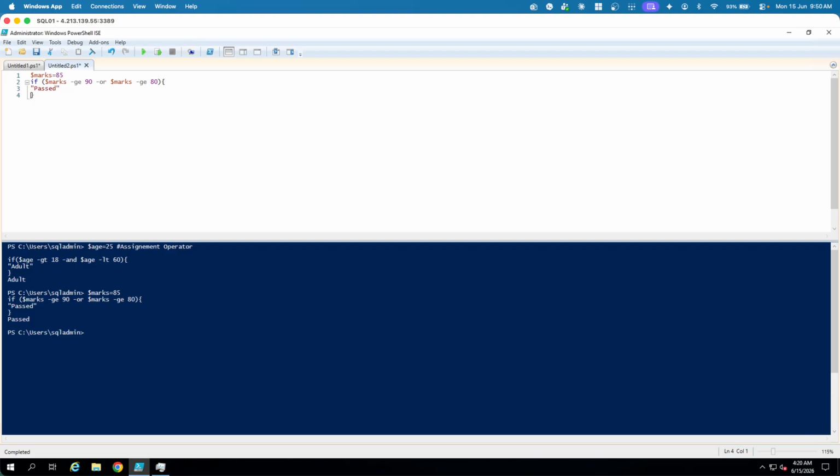If marks are 75, for example, here I'll update marks as 75. Here none of the conditions are satisfied: greater than or equal to 80 not satisfied, greater than or equal to 90 not satisfied, then it will not execute, it will not return anything. If you can see here, it has not written any value.